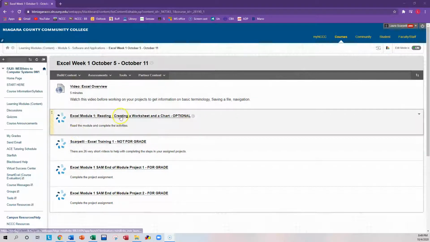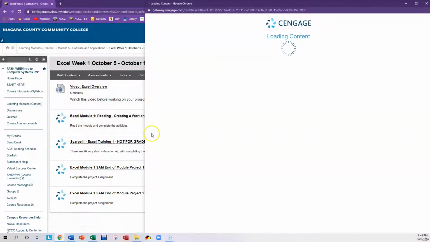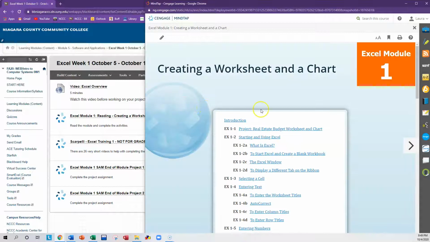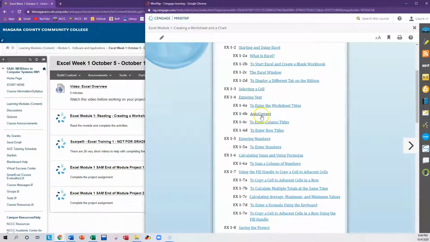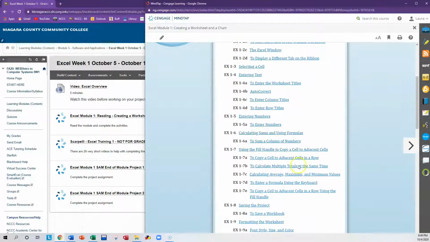So the first resource you have is the reading. And you can look through this. I just want to give you an idea of what you have. Here's your table of contents. So the reading is optional, but it is helpful to see how to perform a certain task. So selecting a cell, for example, entering text, autocorrect, entering numbers, etc., etc.